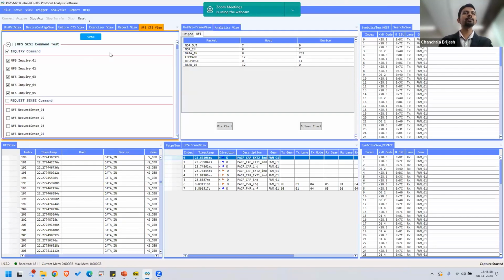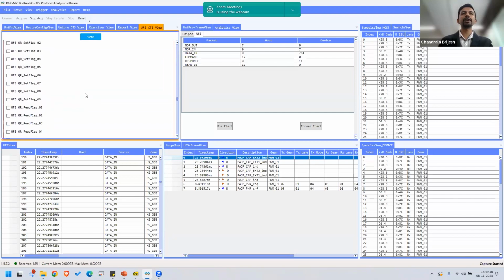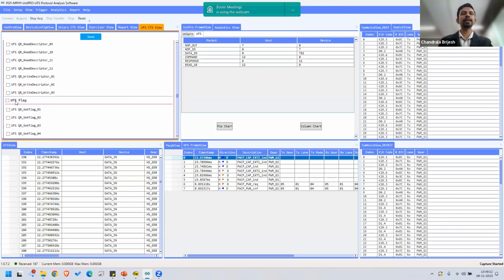I'll now show you the UFS CTS. We have listed all the CTS commands here. You can select whatever CTS test scripts you want to send. You can select a test script and send it on the line. Or if you are interested in all the test cases, you can select all of them, and once you click on run, we'll send all the test cases one by one. For now, I will just select these 5 test cases and send them.